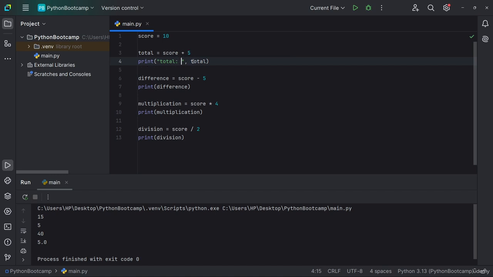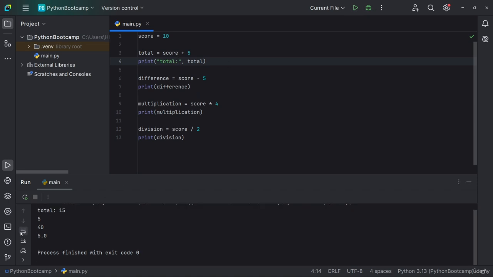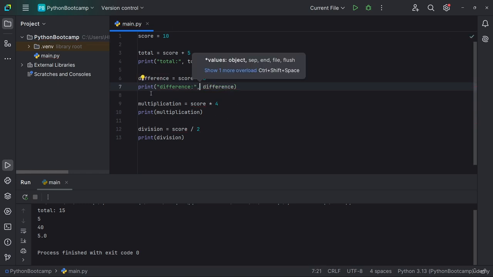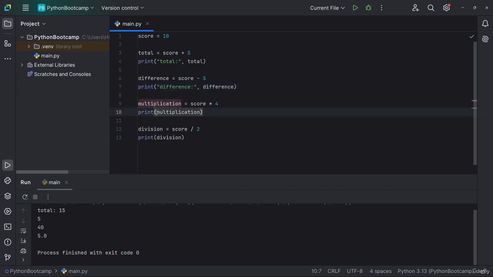If we run this now, let's put a space in front of total so that there will be space. Not really necessary because Python is going to automatically add space in between. So if we run this now, you can see we have total as 15. In front of difference, we can have difference. Always remember to separate your different inputs with comma. So here we can have multiplication, or we can say product, whatever name we want to call it. Separate this with comma, and then we are going to have division.